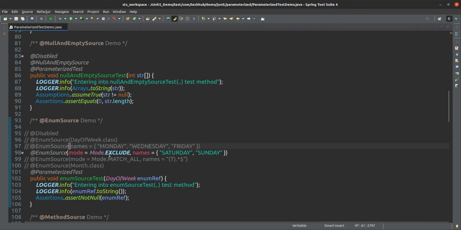What is this one? The enum mode I am using is exclude. Which ones do I want to exclude? Saturday and Sunday. I want to exclude only 2. Suppose if your enum has 10 constants, and from those constants you want to ignore 2 or 3, then how can you do that? You can use this EnumSource mode as exclude, and the names to exclude you can specify here. So this Saturday and Sunday will be excluded.